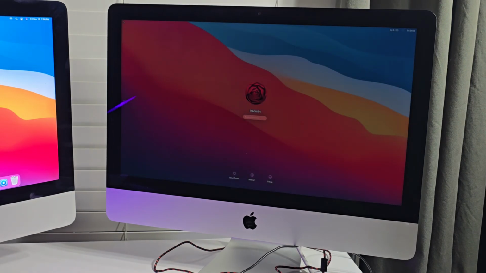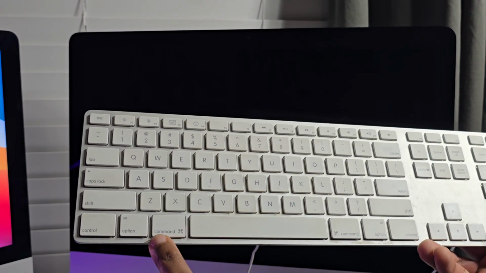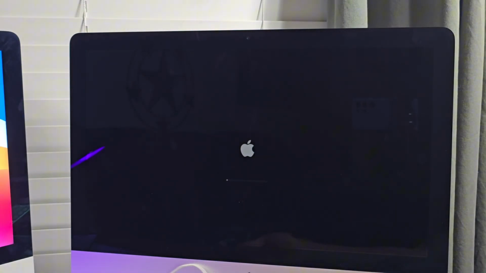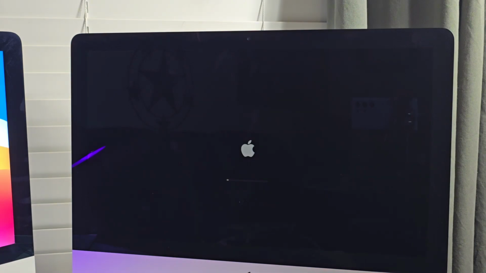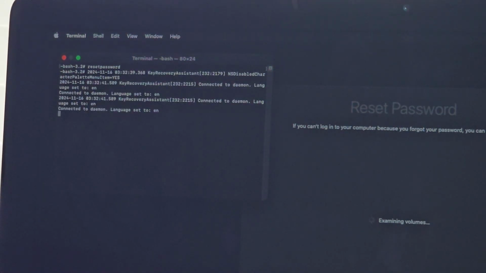It boots up to this screen that requests a password that I do not know. I reboot the device and hold down on the Command and R keys as it powers on. I hold down on both keys until the Apple logo appears and the progress bar begins to load. The iMac boots into macOS recovery. I select Utilities in the menu on the top right corner and I select Terminal. In the terminal window, I enter this command, resetpassword, and I hit the return key.